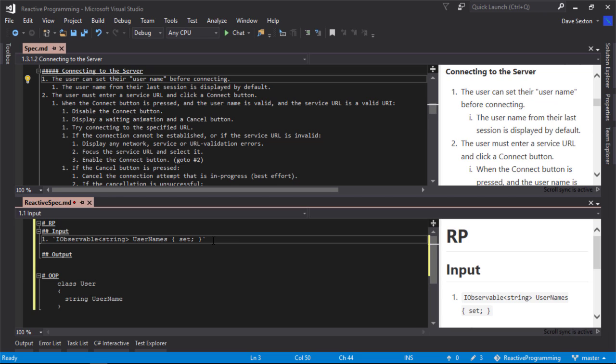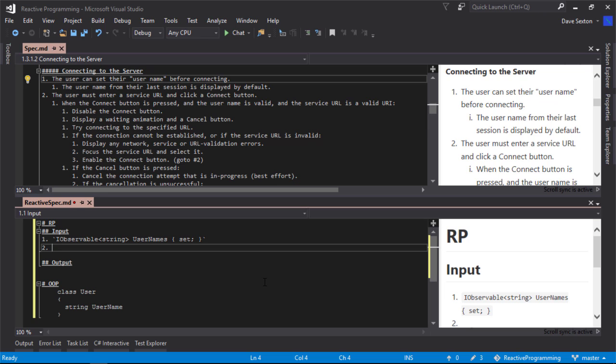Okay. We also need the connectability of the app before connecting. So we could also say, we want an observable of Boolean, right? Did I spell that wrong again? Sorry, my typing is off today.